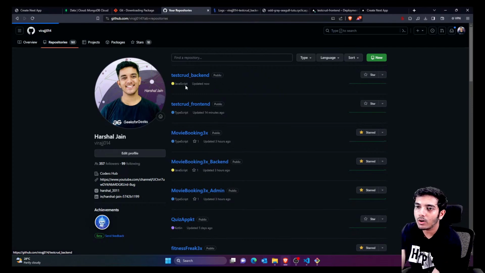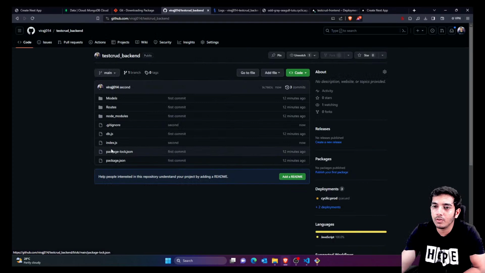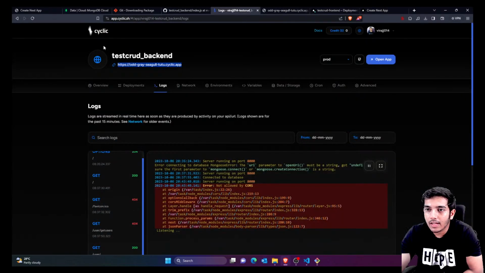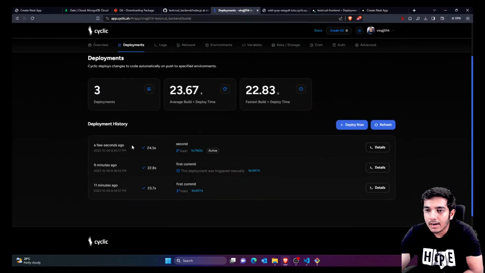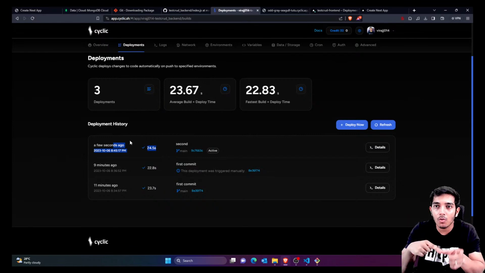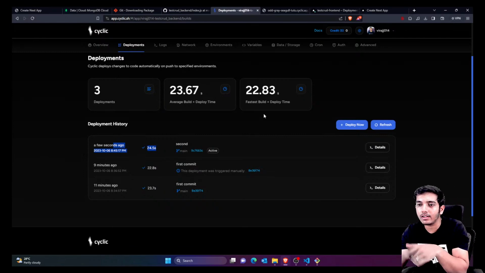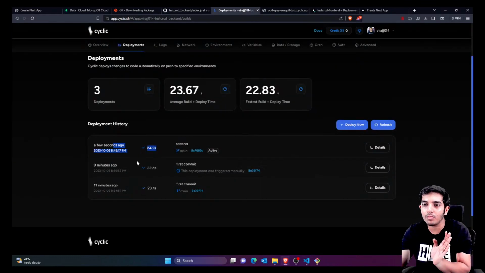If you go here, simply go to index.js. You can see it also has my backend URL, which means till now we are fine here. Now if you go to deployments, automatically my backend is re-uploaded. I didn't do anything in Cyclic. Whenever you upload things on GitHub, it is automatically uploaded here from Cyclic, so you don't need to worry about it again and again.